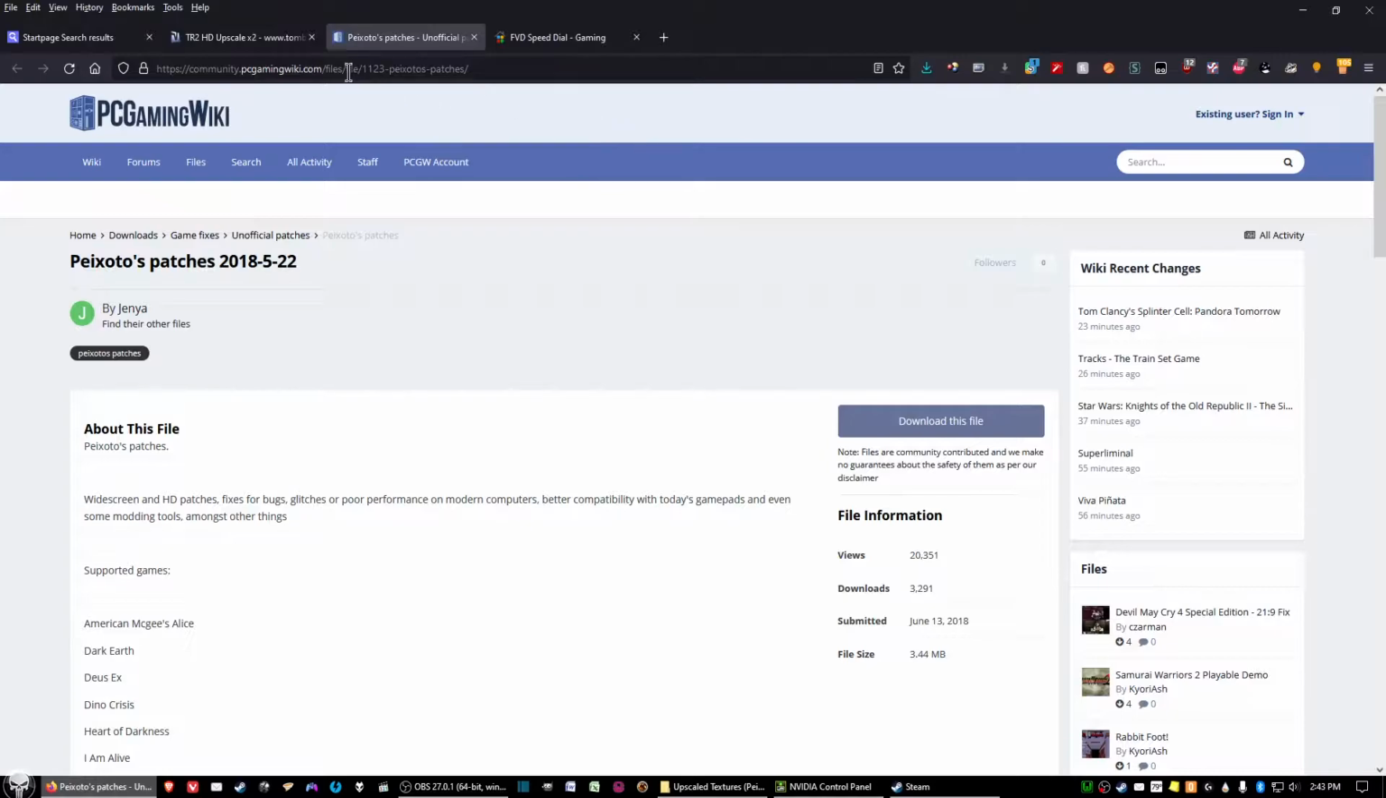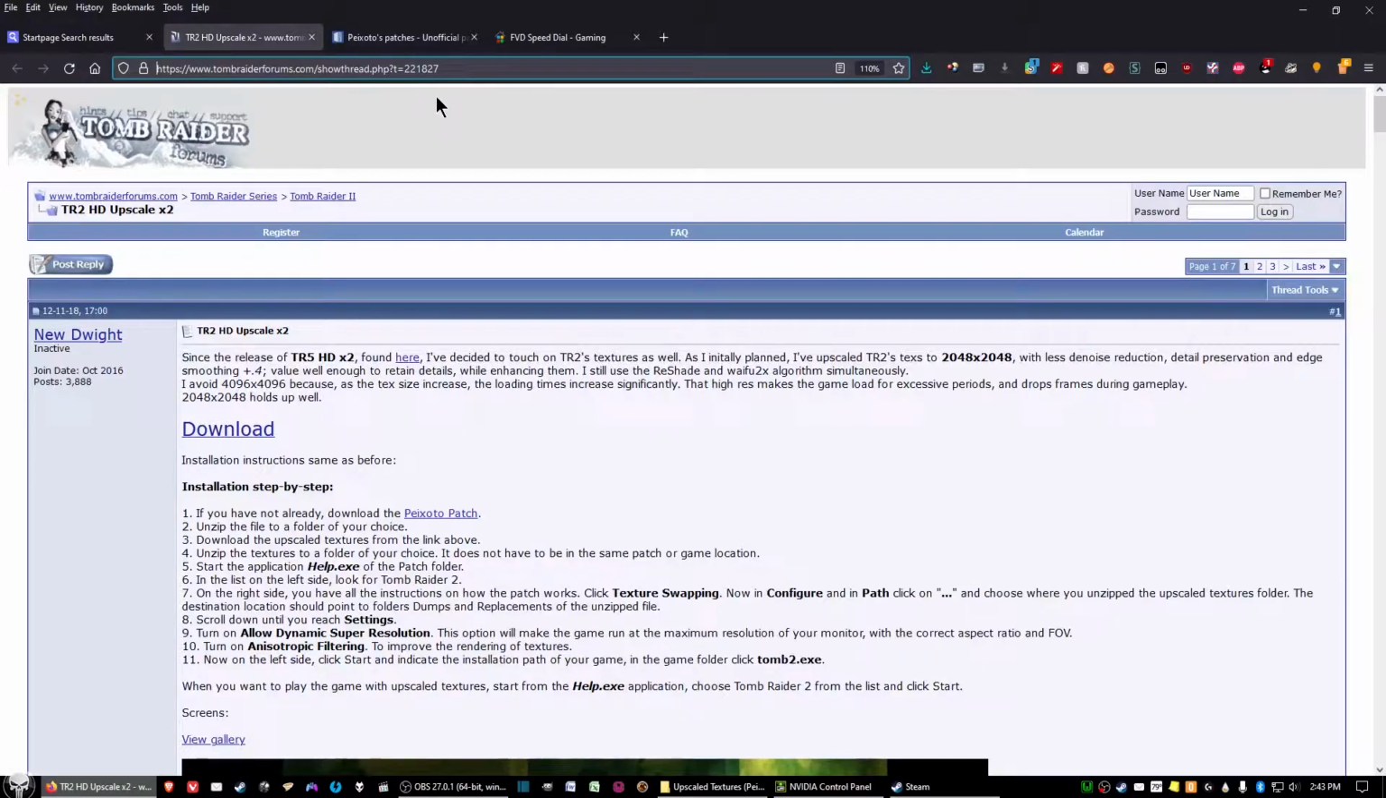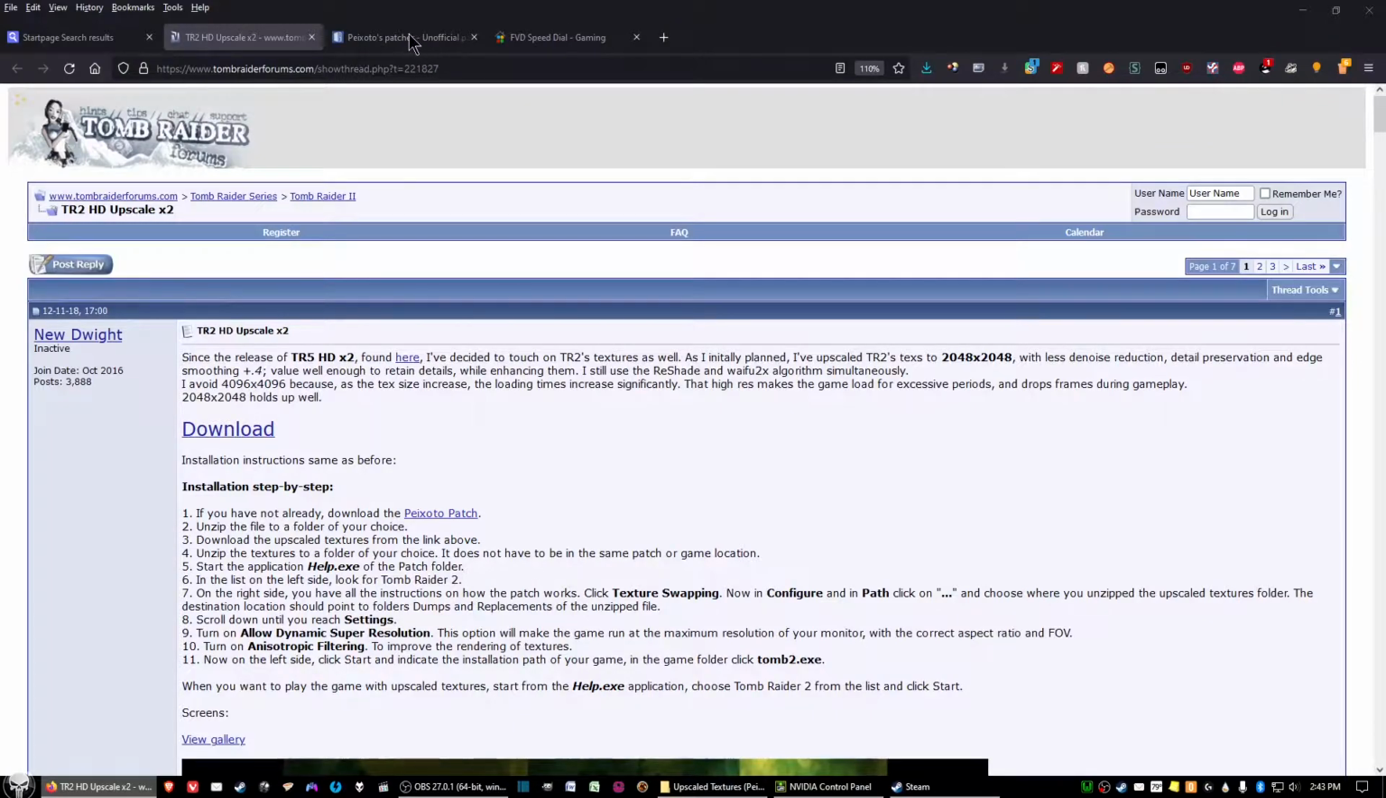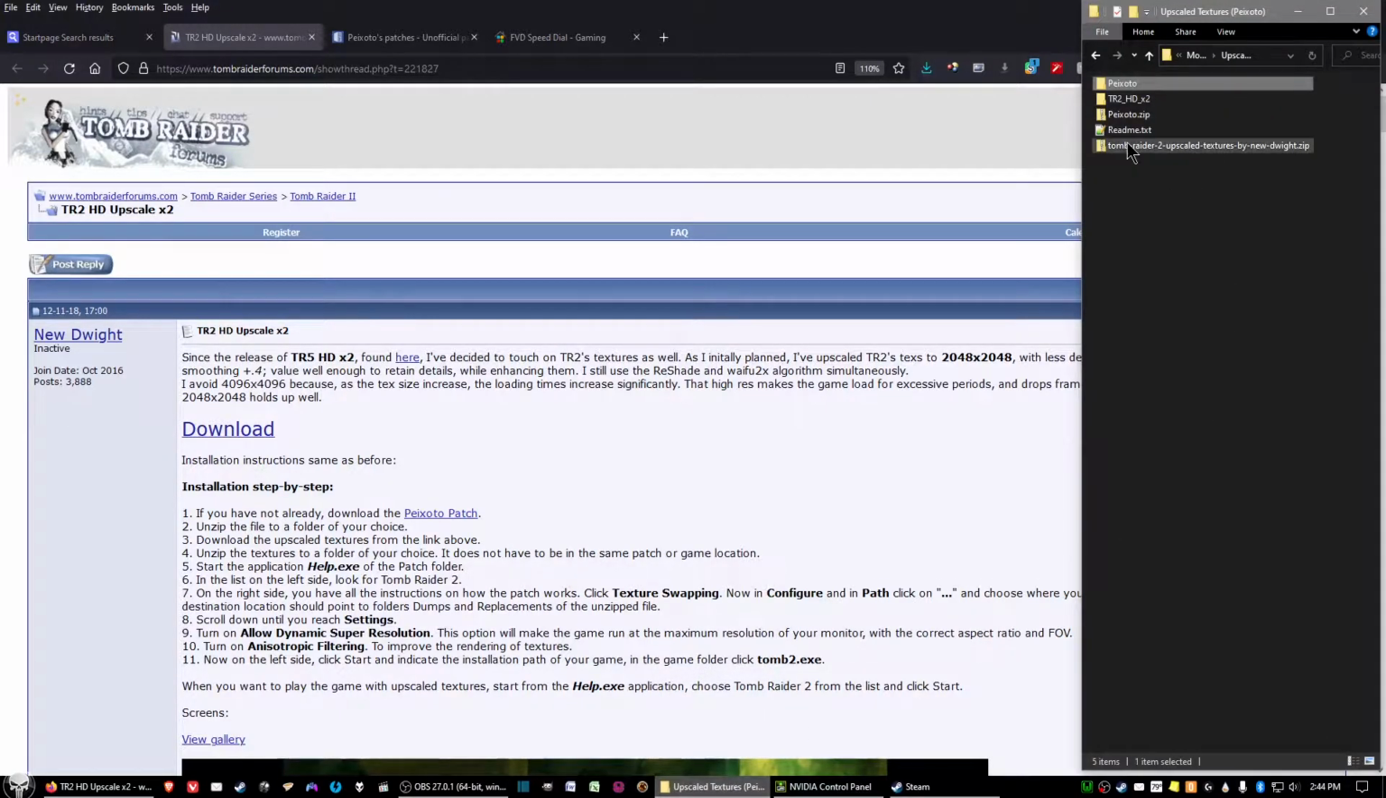Alright, then we'll go ahead and download the TR2 HD Upscaled X2. It'll take you to this page on the link below. Click download and click save, and that one will take a bit longer because it's a much larger file than Pixodz Patches. And when the downloading's finished, you'll have two zip files. Unzip them both, and then go ahead and go into the Pixodz folder.